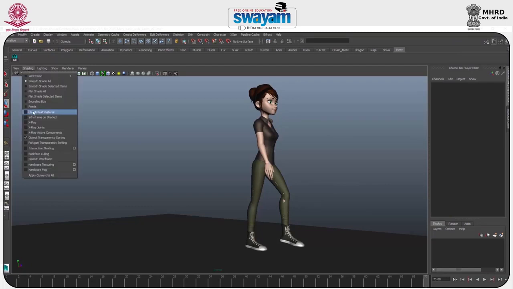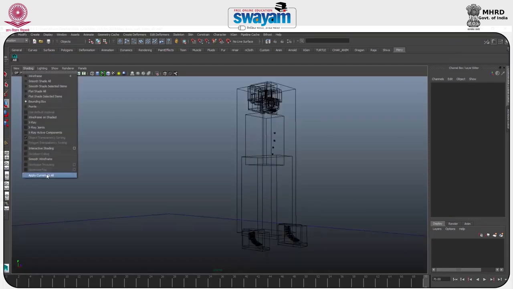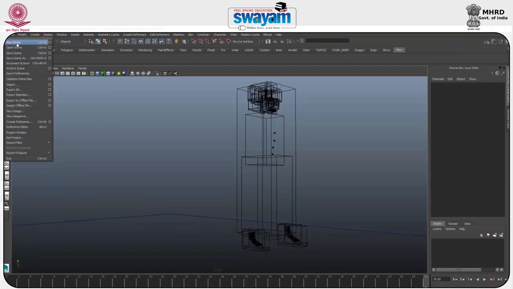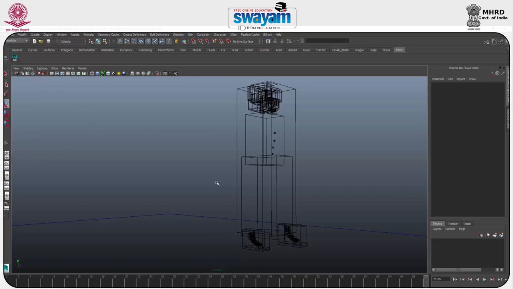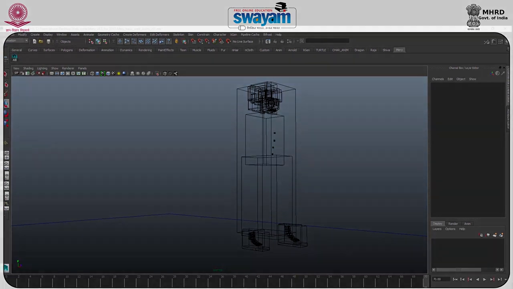So as you have the idea how you can work with the graph editor and dope sheet editor and all, at first save the file. Hope you understand the same, and let's switch to the next session.